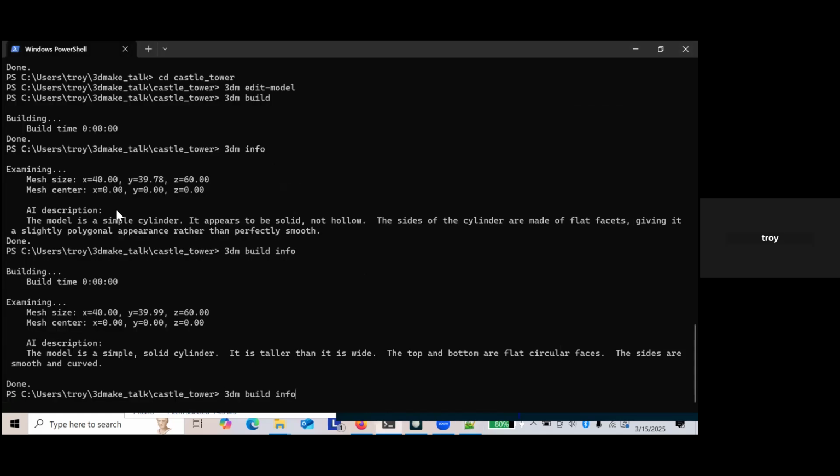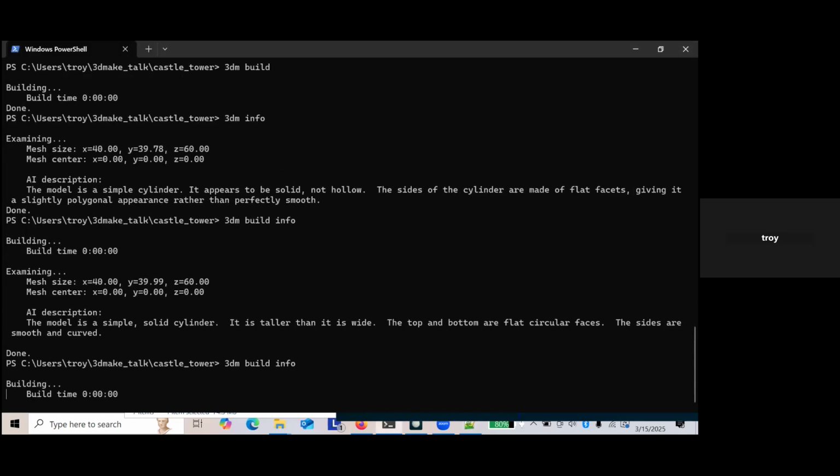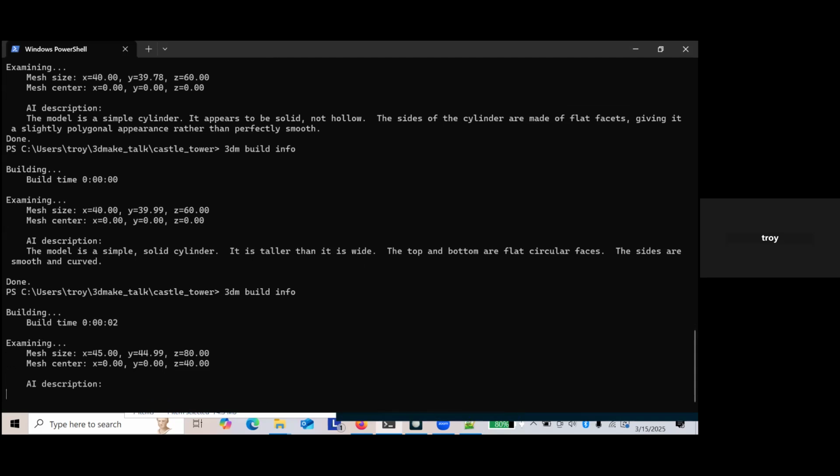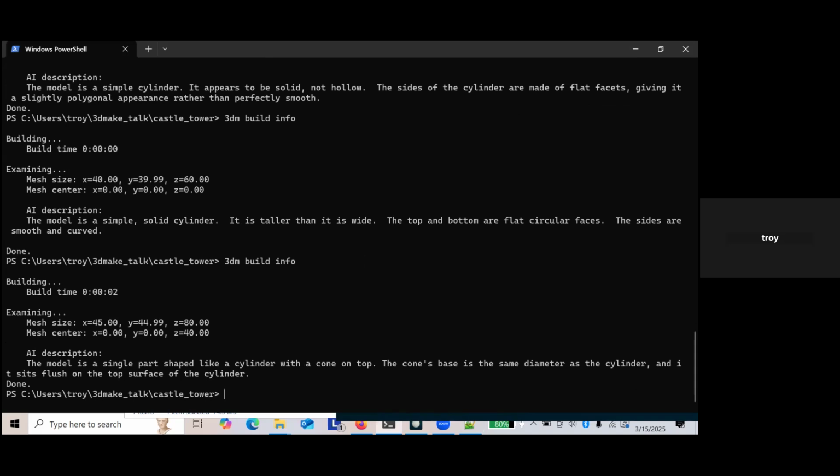Windows PowerShell. Building. Build time 0:00:00. Examining. Mesh size X equals 45.00, Y equals 44.99, Z equals 80.00. Mesh center X equals 0.00, Y equals 0.00, Z equals 40.00. And description: the model is a single part shaped like a cylinder with a cone on top. The cone's base is the same diameter as the cylinder, and it sits flush on the top surface of the cylinder. Done. So you notice it says it's a cylinder with a cone on top.